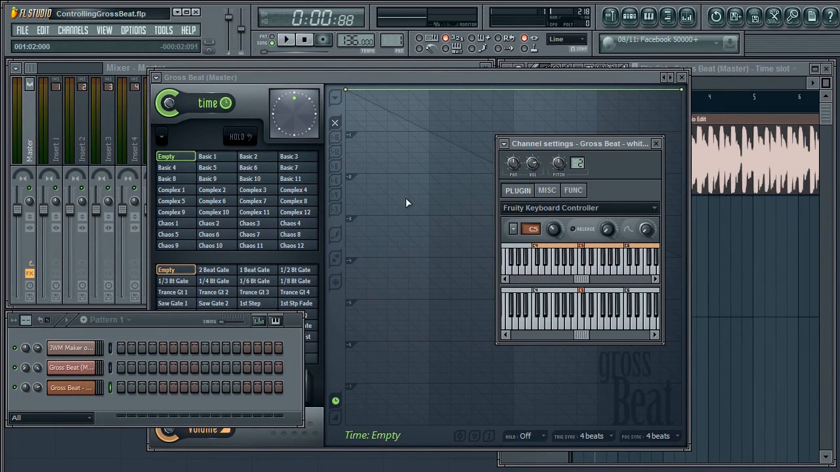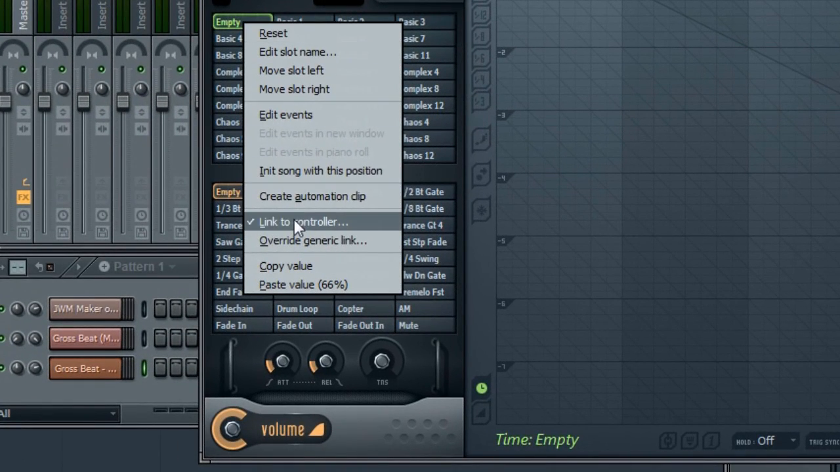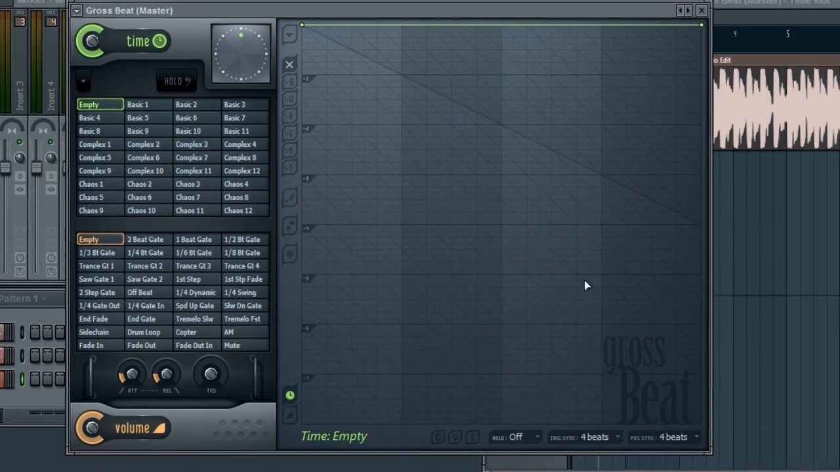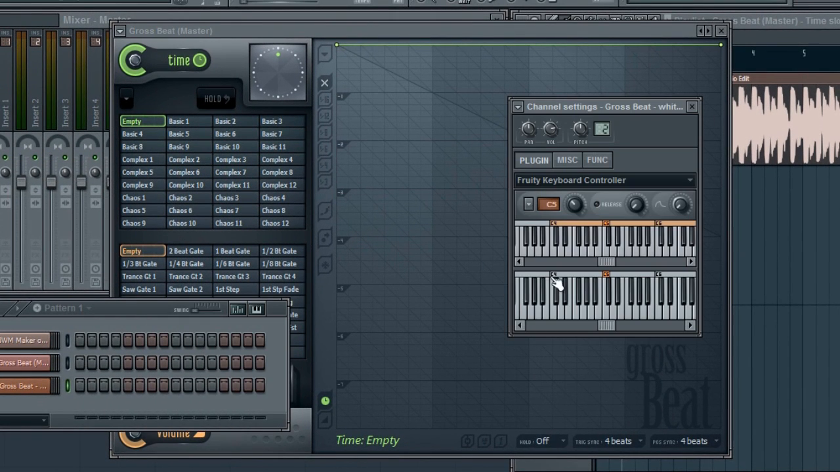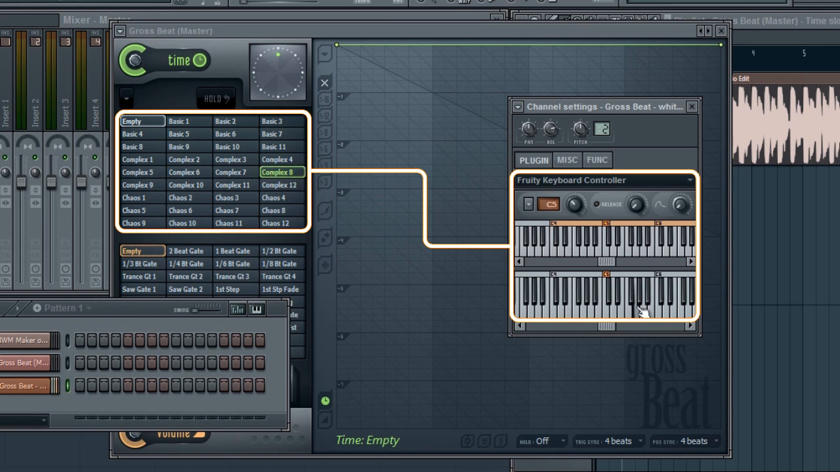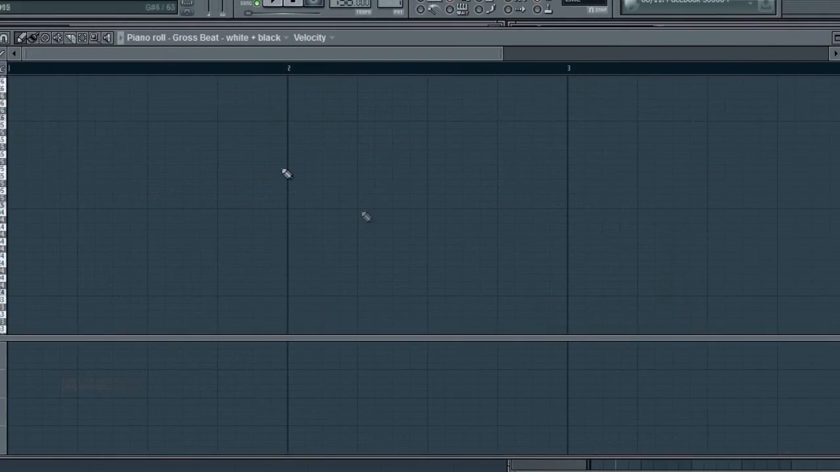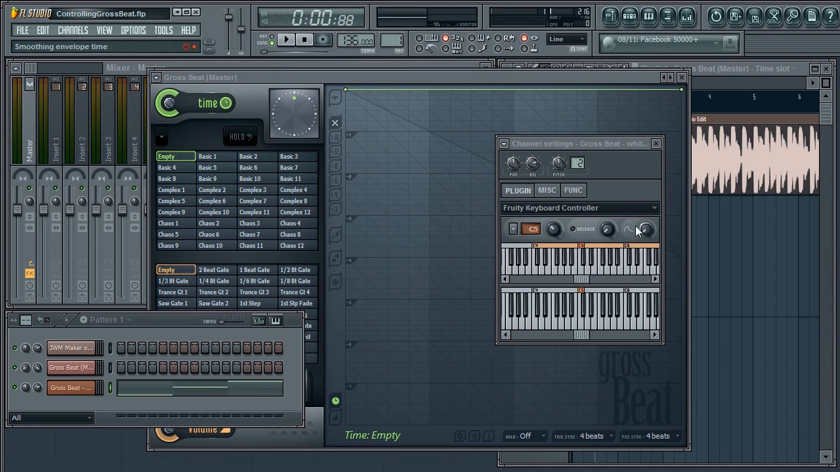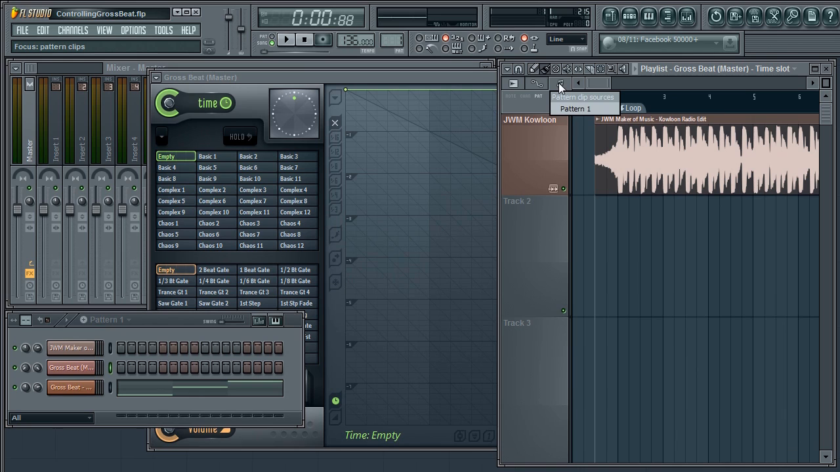After adding the controller, right-click the time or volume slots and select Link to Controller, and then link the notes of the keyboard controller to Gross Beat. Now you can use a piano roll from the keyboard controller's channel to select slots. Put this pattern into the playlist as usual and you'll be controlling Gross Beat.